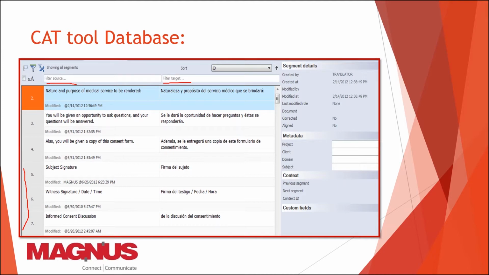Whenever the source segment is found in a new document, the CAT tool suggests the matching translation. If there is no matching segment, it can bring up a similar segment to consider. More about this in our next slide. Modifying a similar translation can be faster than translating it new. The computer simply increases the speed of the translator.